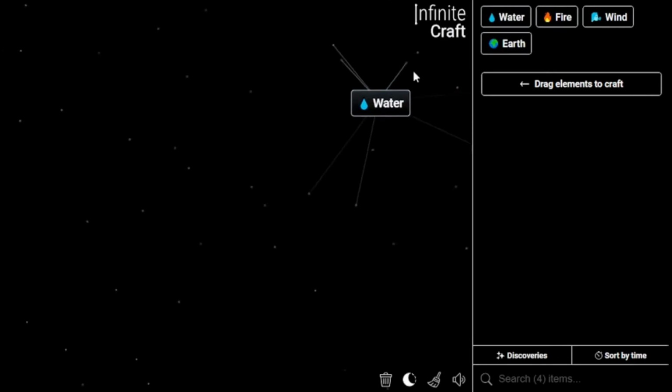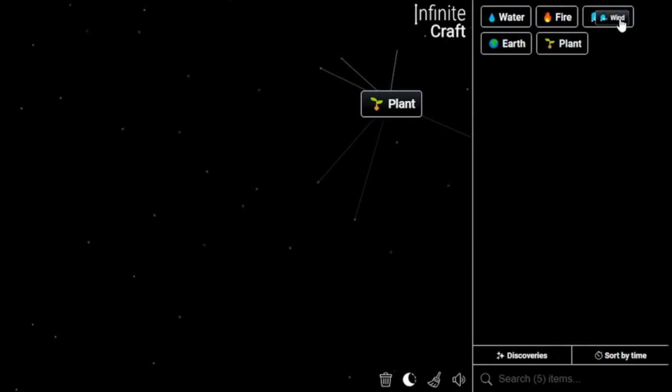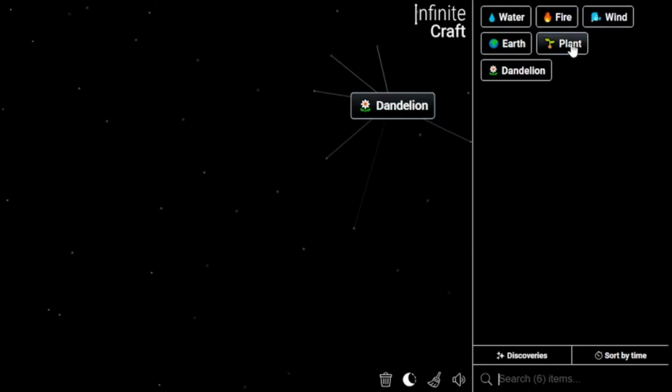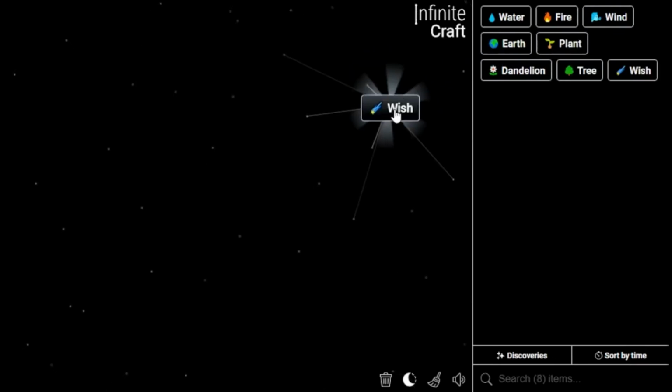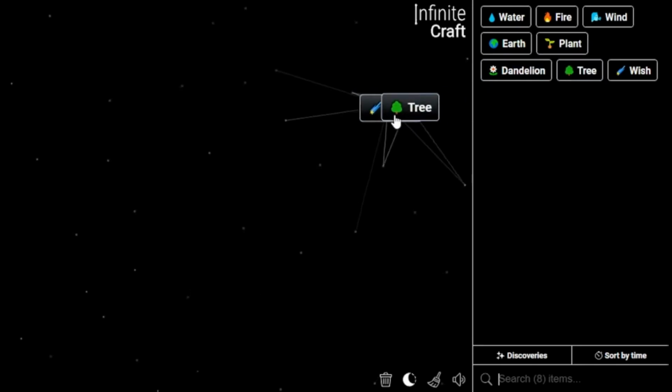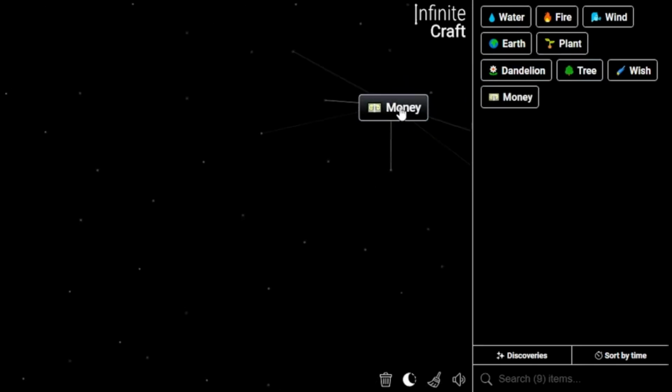Creating name in Infinite Craft, it's very easy. So just follow my steps. Here you can see I'm creating it step by step. Just follow these steps.